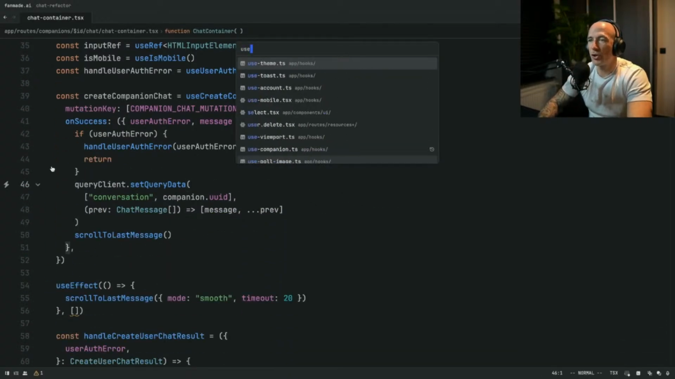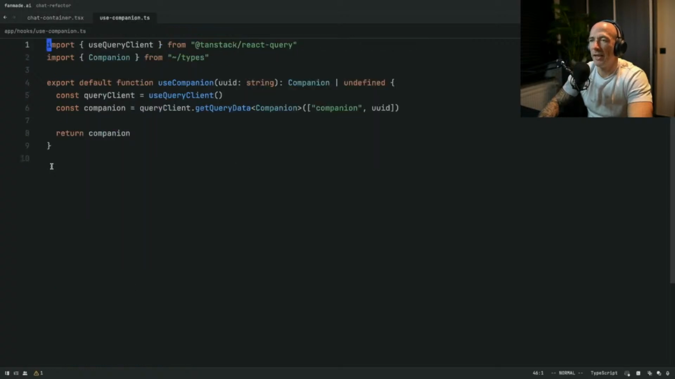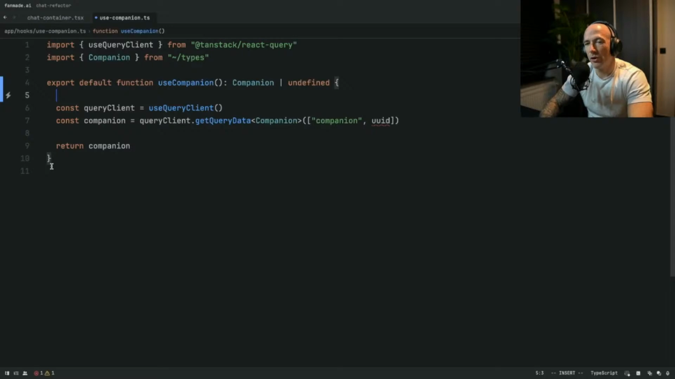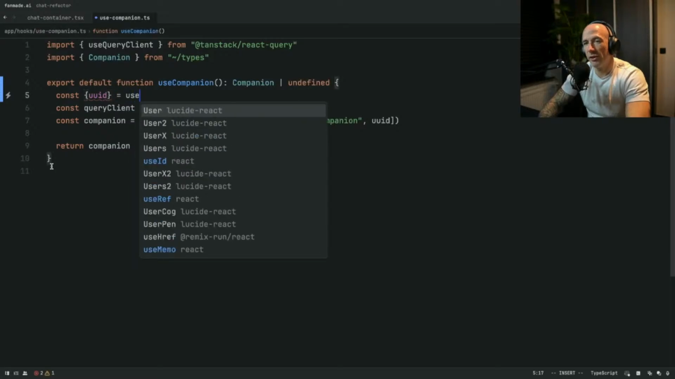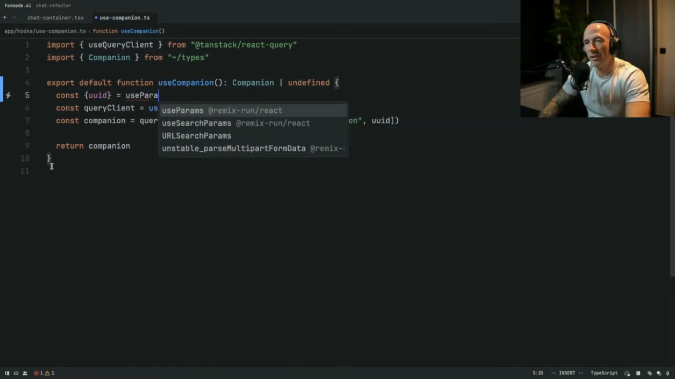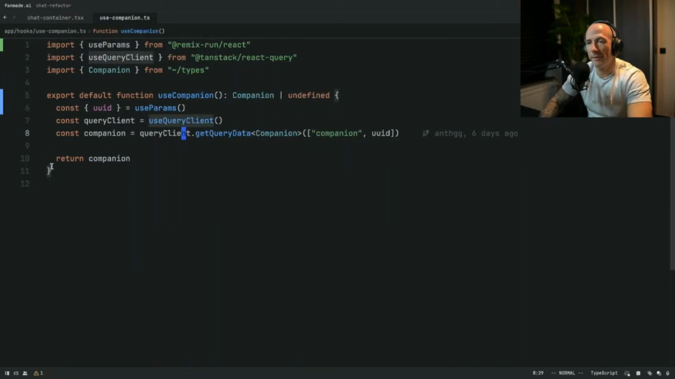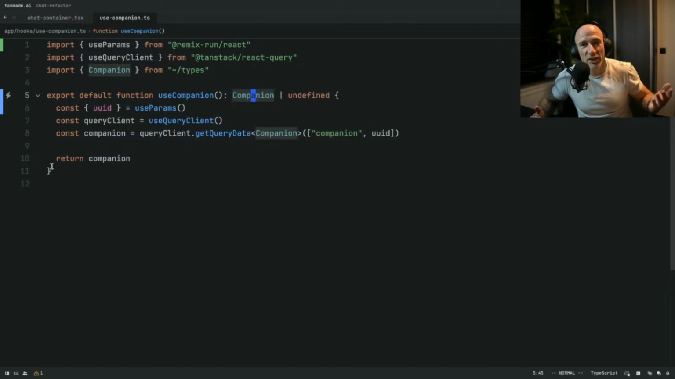But you see this use persona companion. I can actually make it better because right now I give it a UUID, so I could delete this UUID. And I could do something like const UUID is going to be use params. Boom, just like this, right? And do it like that. That would be even better. That would be a better hook, let us be honest. Because I'm a hooker, you know? No, it's not good.